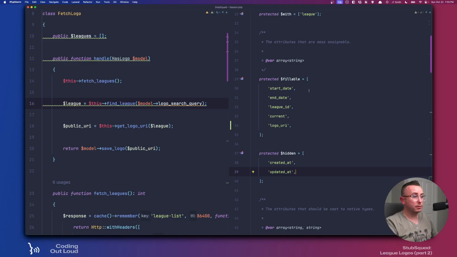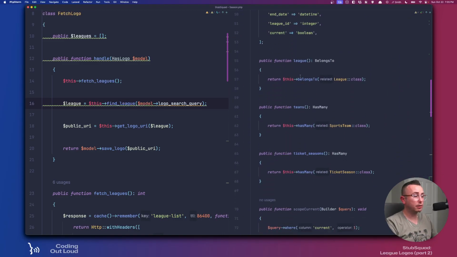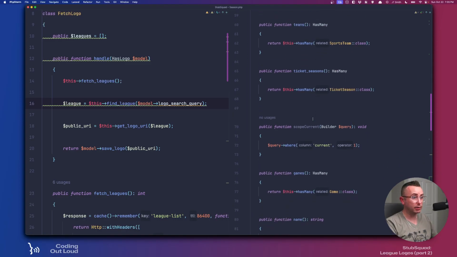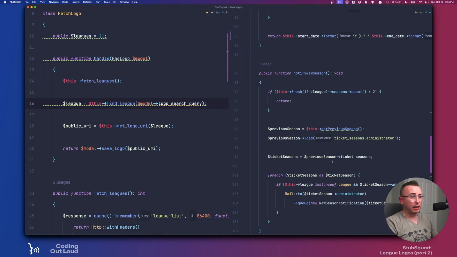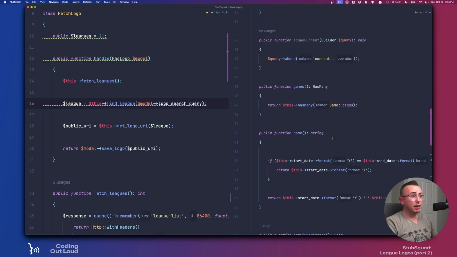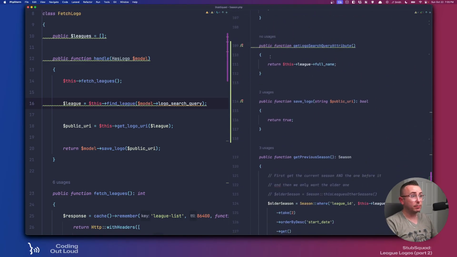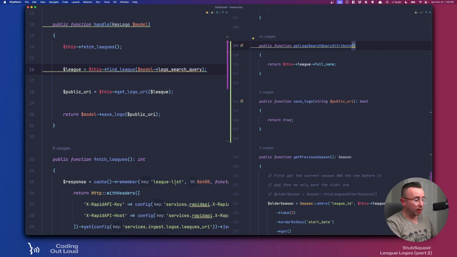Okay, so there's not much in here. It's got all the relationships to the different models that it's related to, a scope, and a couple of simple methods. It's got a couple of methods that we added last time. This get logo search query attribute is where, when you try and find the league, this is what it's going to search by. And the actual saving of the logo, right now it's just returning true. We'll have to implement that logic in a bit here.